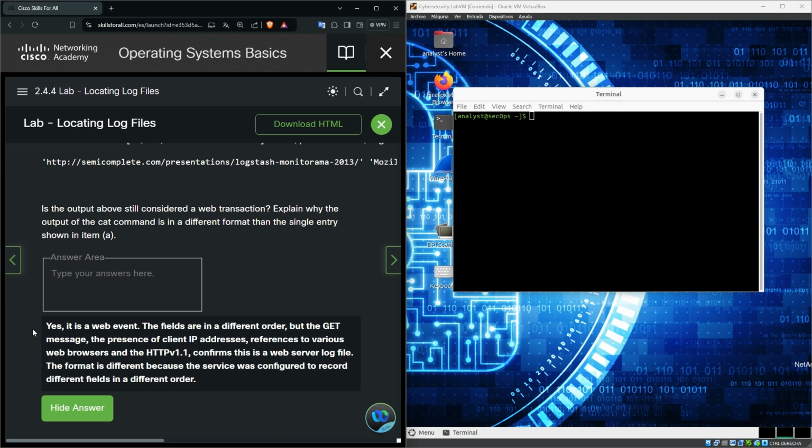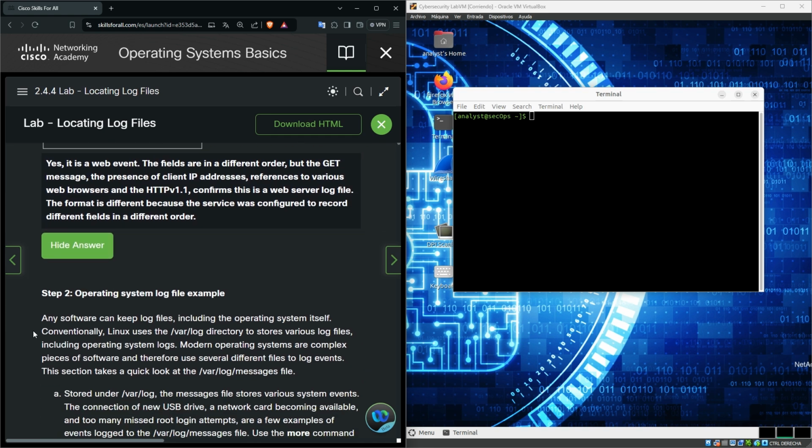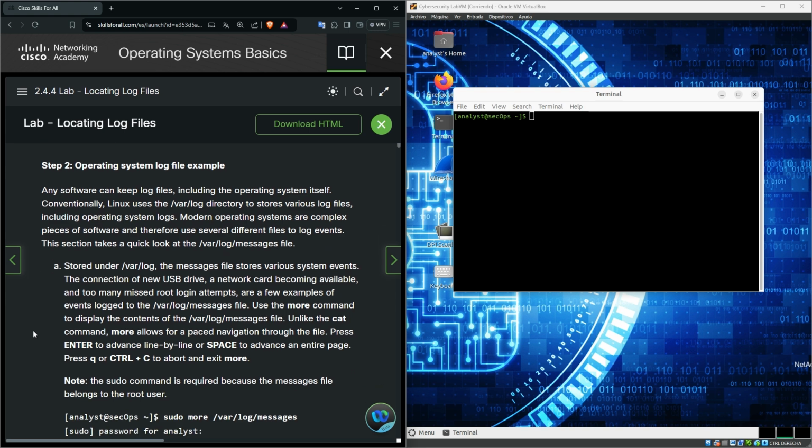The fields are in a different order, but the GET message, the presence of a client IP address, reference to various web browsers, and the HTTP/1.1 confirm this is a web server log file. The format is different because the service was configured to record different fields in a different order. Okay. Step 2, operating system log file example.